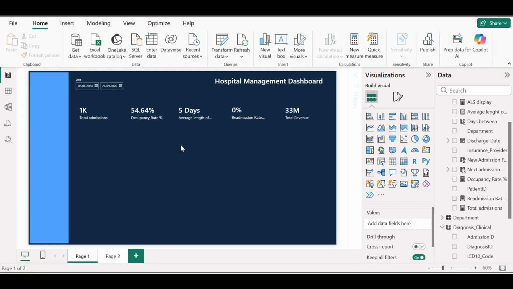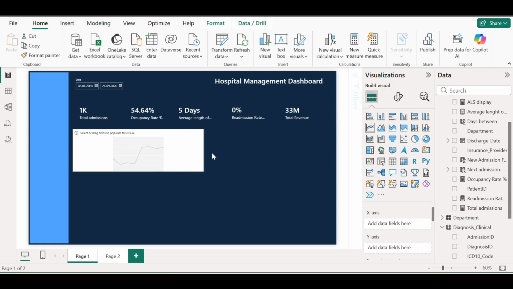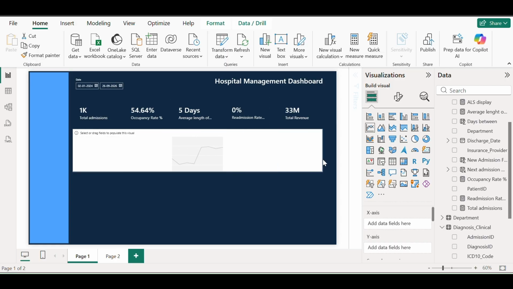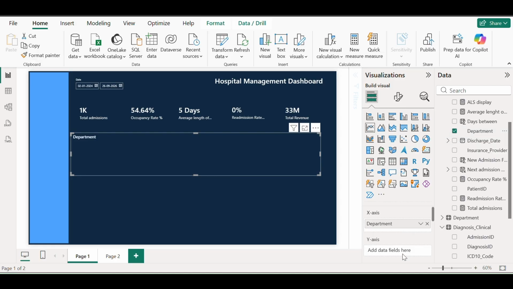So now I want to show average length of stay by department. So I'm going to add a line chart here. Let me select that. This is one of the important charts because by looking at the chart, you can understand which department is keeping the patients for a longer time. So let me add the chart. In x-axis, I'm going to take department, and in y-axis, I'm going to take the average length of stay measure.